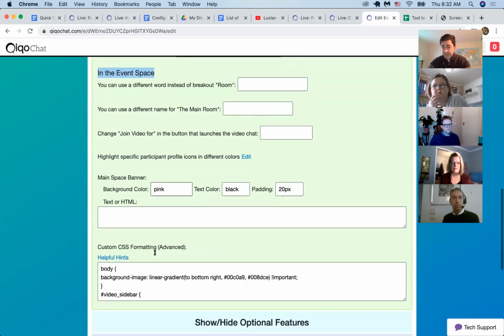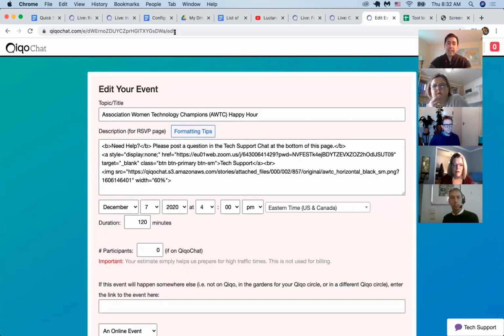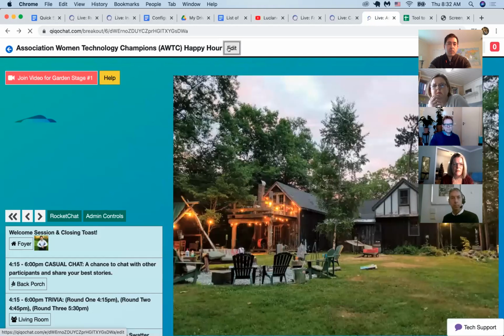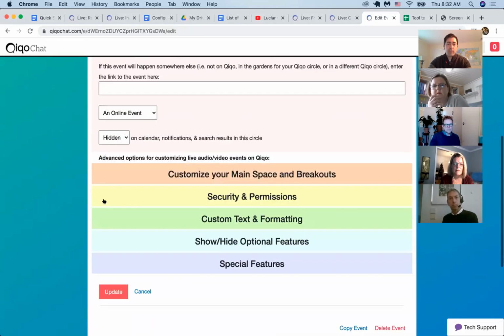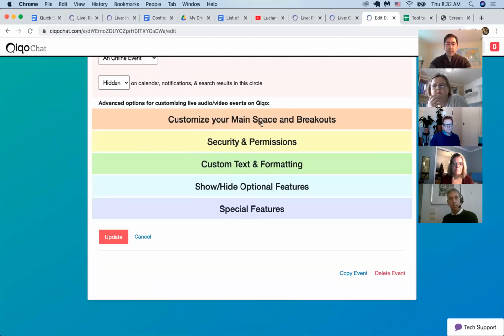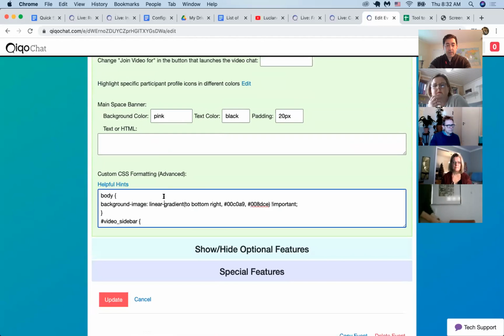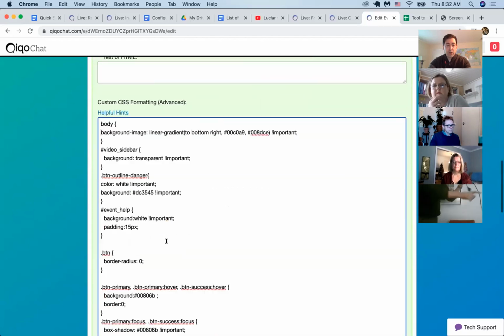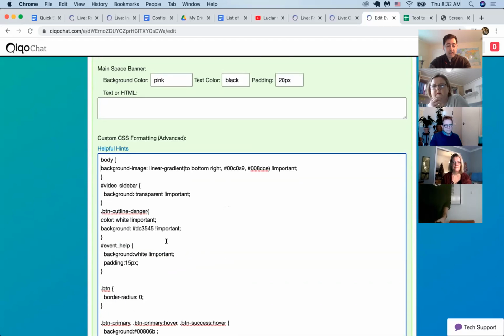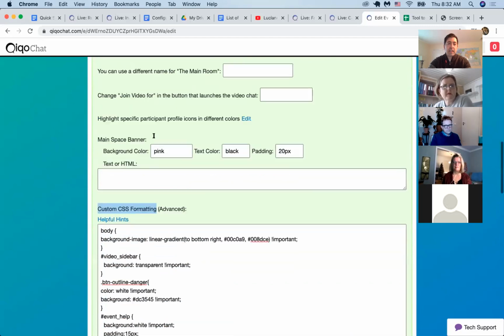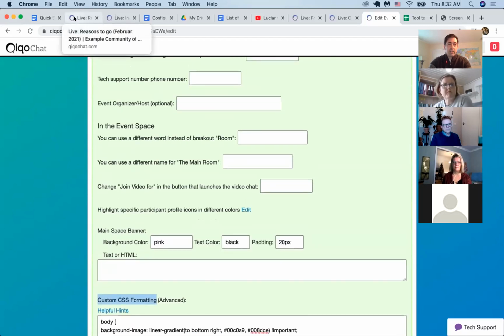How do we get to this function? It's the regular edit button next to your event right here. Click edit. And then once you click edit, scroll down. We've spent all our time here in the customize your main space, but you go down to the green area. Okay. And then just for fun, I'm going to give you all of this code. I'd like you to take this code if you want, copy it, and put it here where it says custom CSS formatting in the green section. I'm going to put this for you in our event.